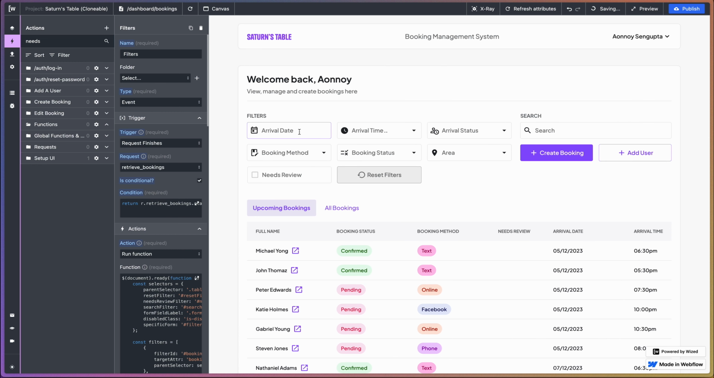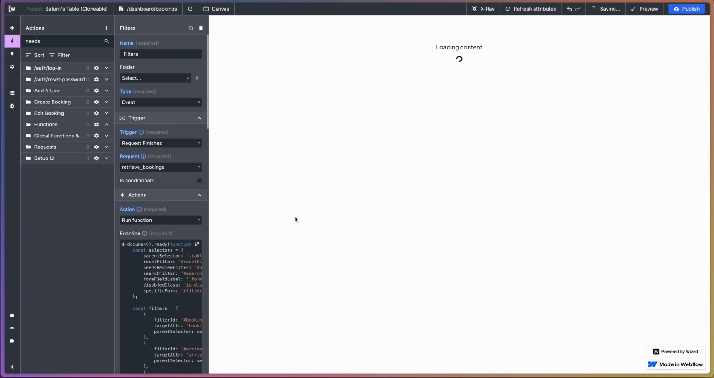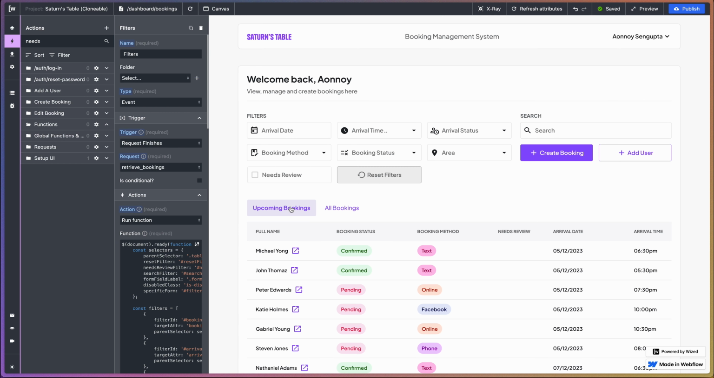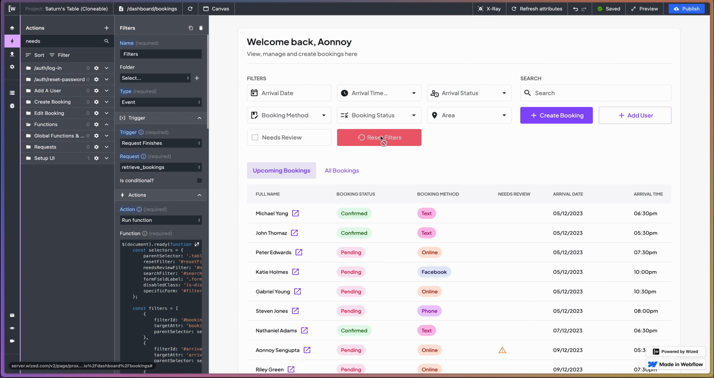Okay, let's reload the page and see if this works now. So it doesn't work. Okay. Let's try getting rid of that. Reload this. Perfect. It works now. Reset filters.